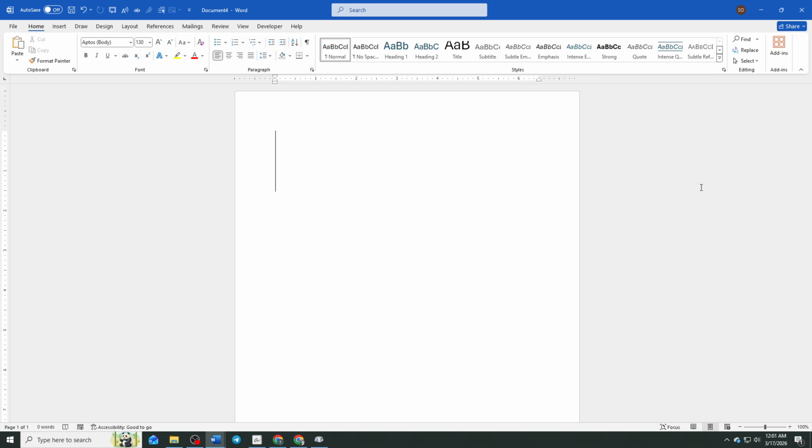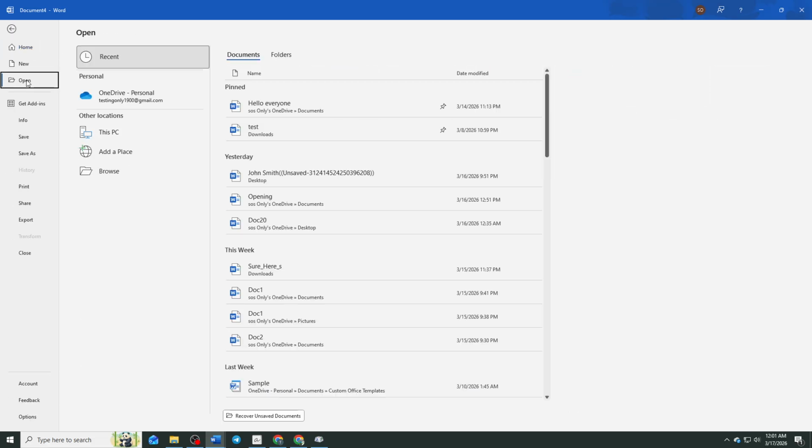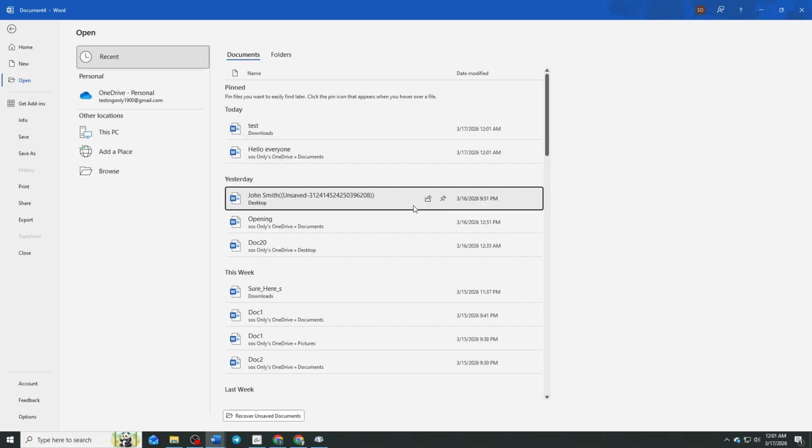To pin a Word file, start by opening Microsoft Word and navigating to the home screen or the File menu. Click on Open to view your list of recent documents. In the list of files, locate the document you want to pin. Next to the document name, you will see a small pushpin icon. Click the pushpin once and it will turn solid, indicating that the file is now pinned. This file will now remain at the top of your recent files list every time you open Word, making it quick and easy to access.